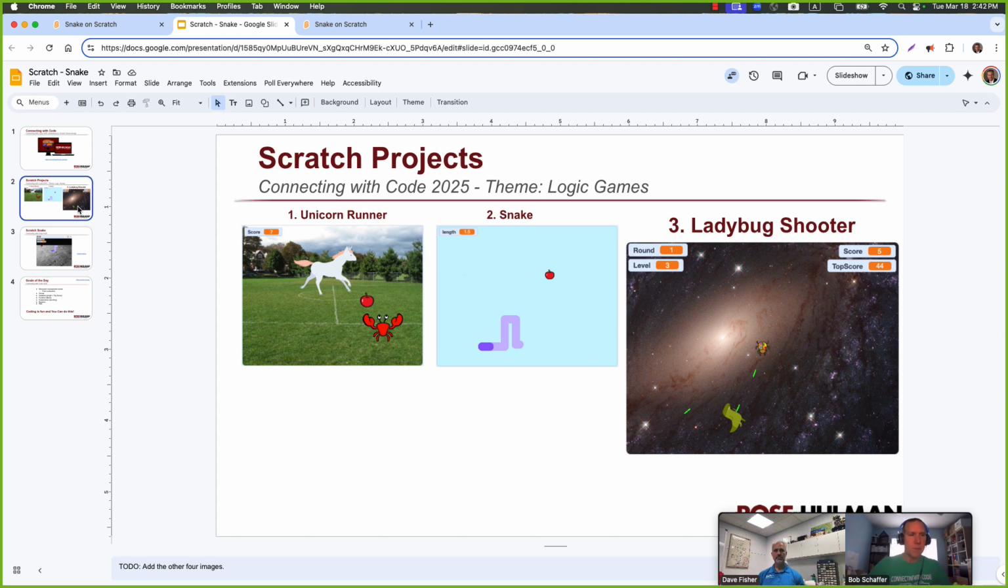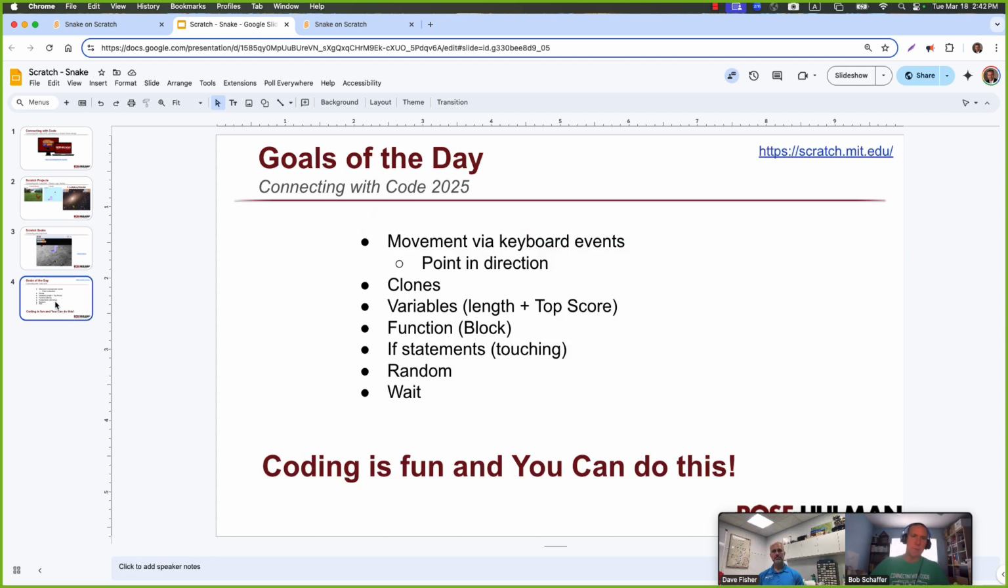If you go back to the goals of the day slide, we've got the variables that we saw again, with our length that increased over time. And again, variables are used to remember things. We do it all the time as humans. We need a mechanism to do that in our games. That's a variable. And we did it at the end with top score. Functions: Dave showed us a very nice way to take code that we want to repeat and create a block. That's what it's called in Scratch, as Dave mentioned. And that is just very clean coding to create these blocks that you're going to potentially reuse.